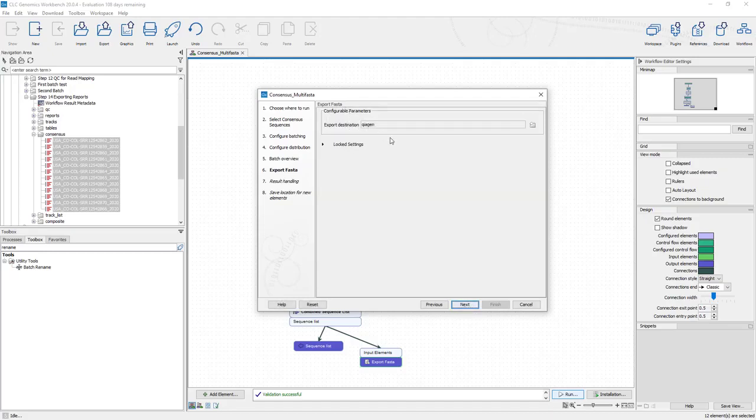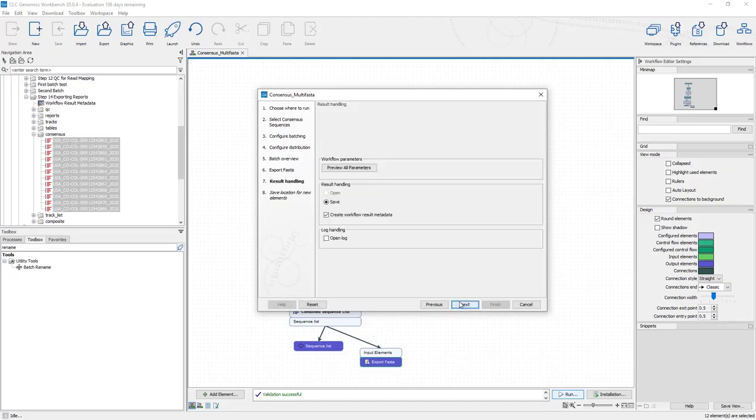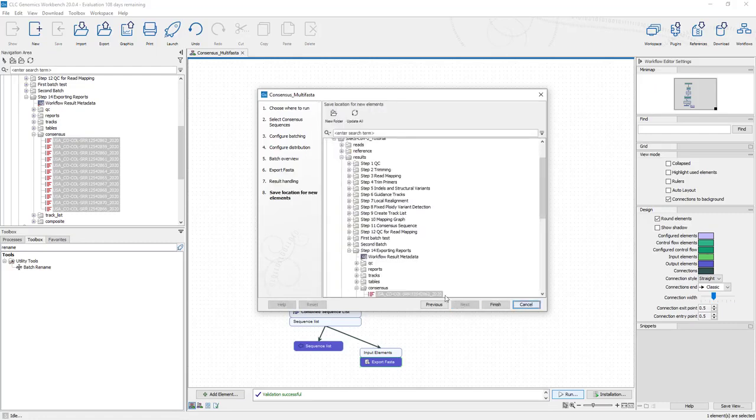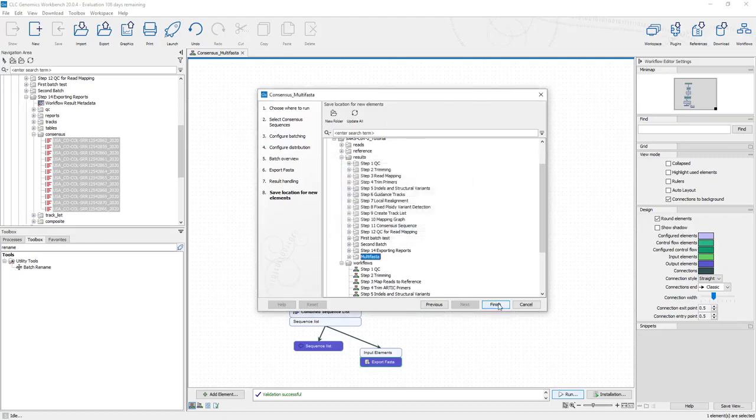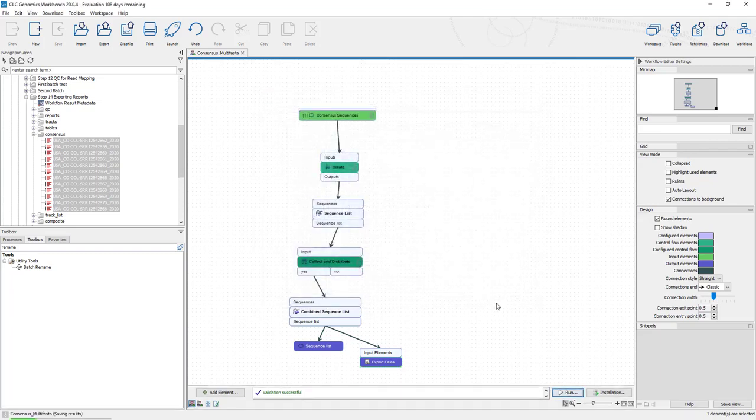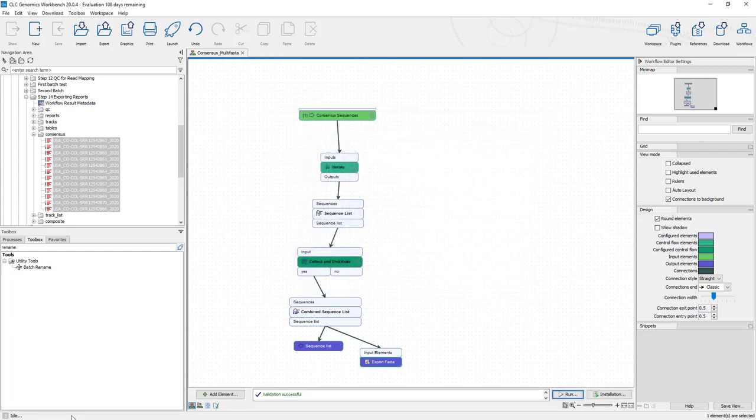And the export destination's already been populated with QIAGEN. And we're going to save this. And we will save a new step in here. And this is just going to contain the sequences. So we'll call this Multifasta results. And finish. This should go pretty quickly. Looks like it's finished running.